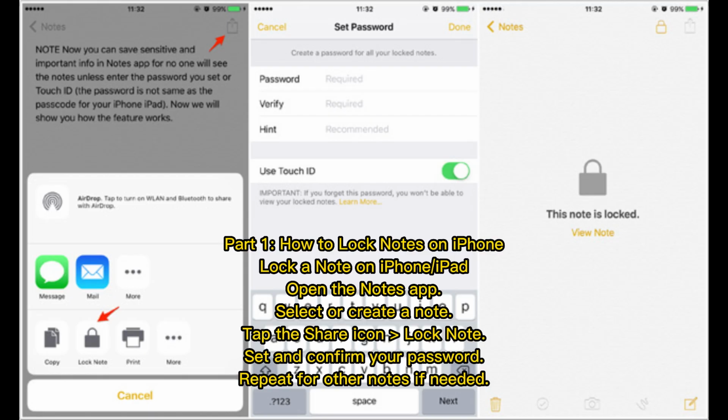Part 1. How to lock notes on iPhone. Lock a note on iPhone, iPad. Open the Notes app, select or create a note, tap the share icon, lock note, set and confirm your password. Repeat for other notes if needed.